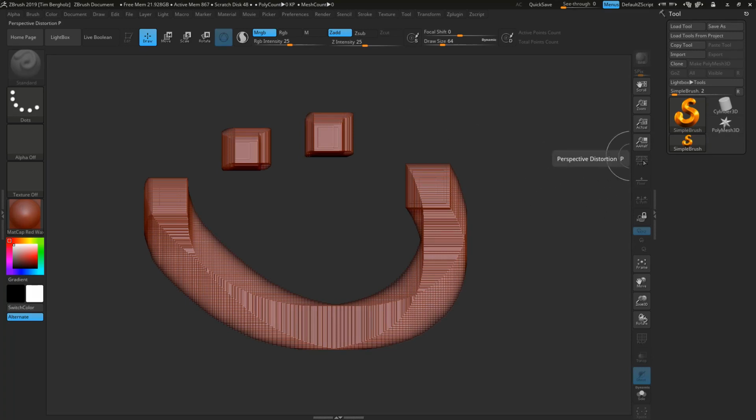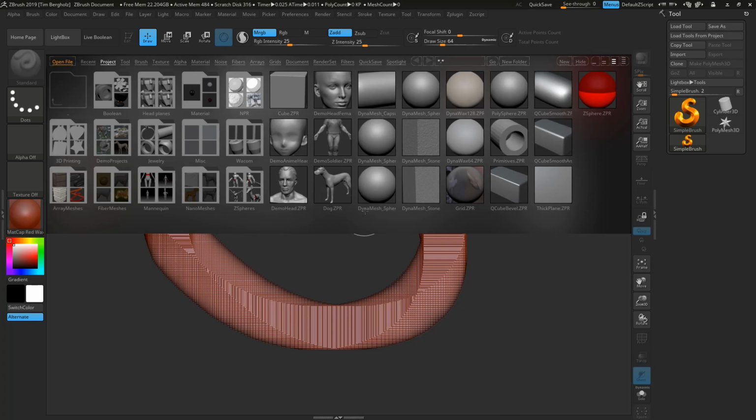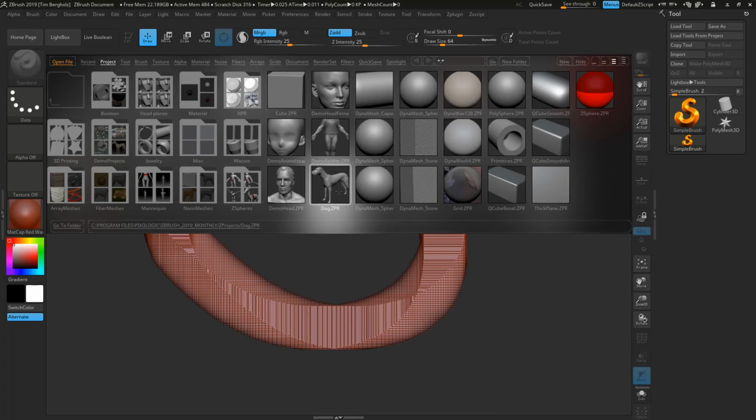You don't have a 3D viewport, and you also see that the perspective here and the floor grid is grayed out. That's because originally ZBrush was actually supposed to be a 2D software. Anyhow, let's bring up our Lightbox and open up a 3D model so that we can do some 3D stuff in here as intended.